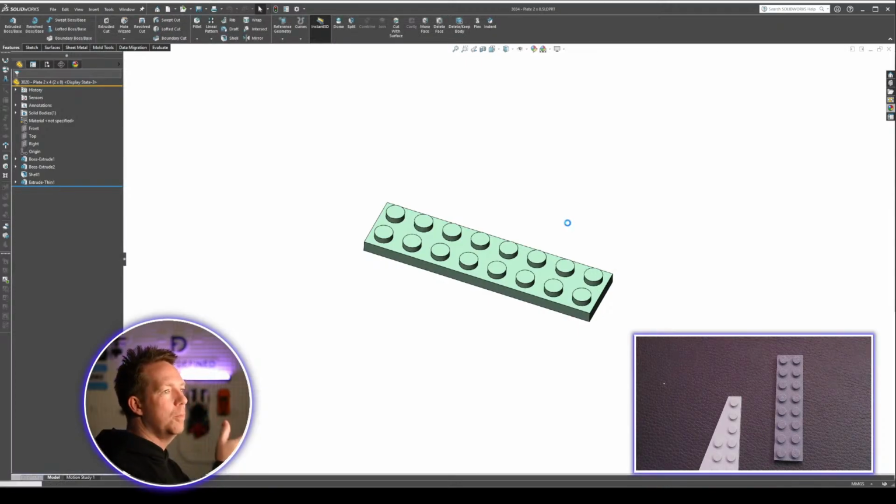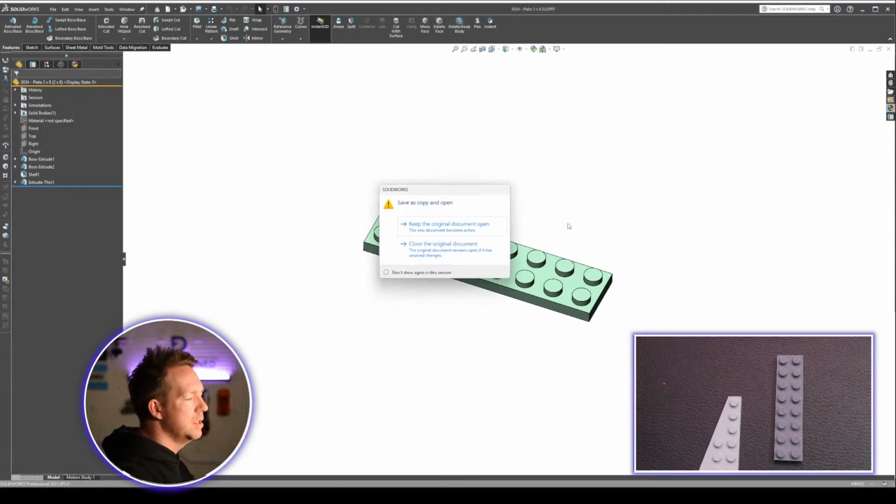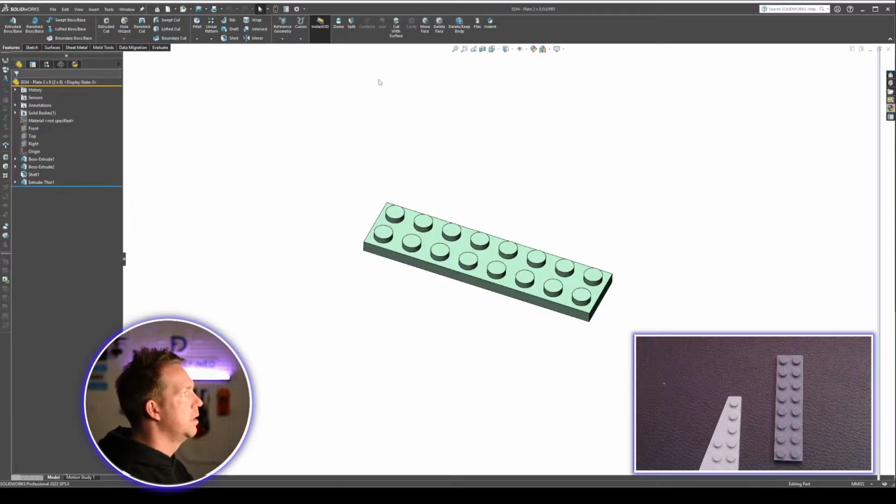Now, saving it as a copy and open does not replace the reference in the assembly. So I can close the original document. This is the new document. You see the file name has changed.